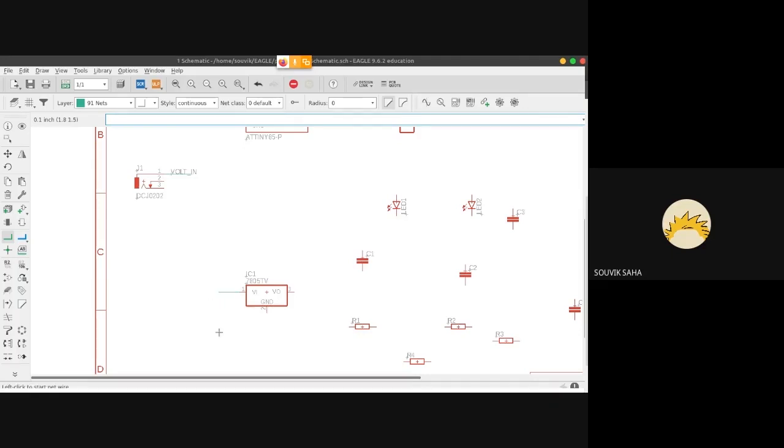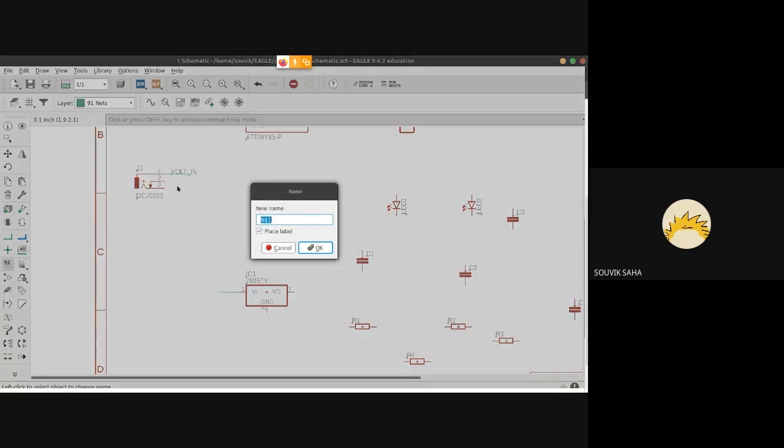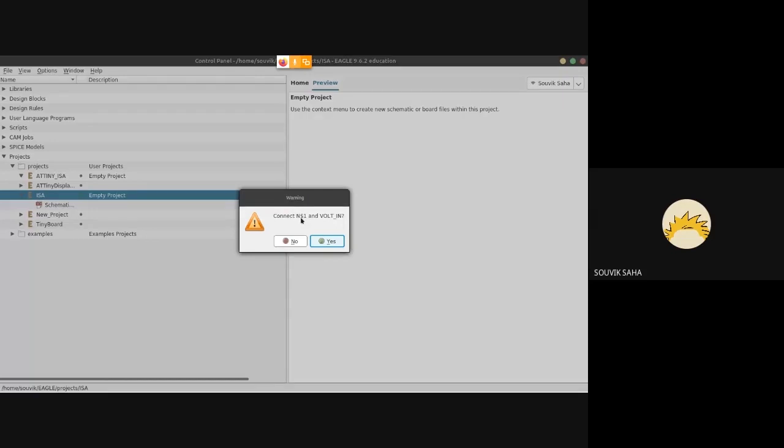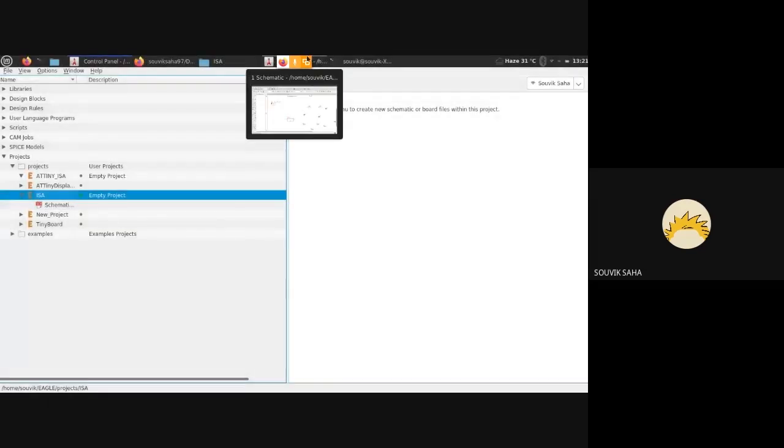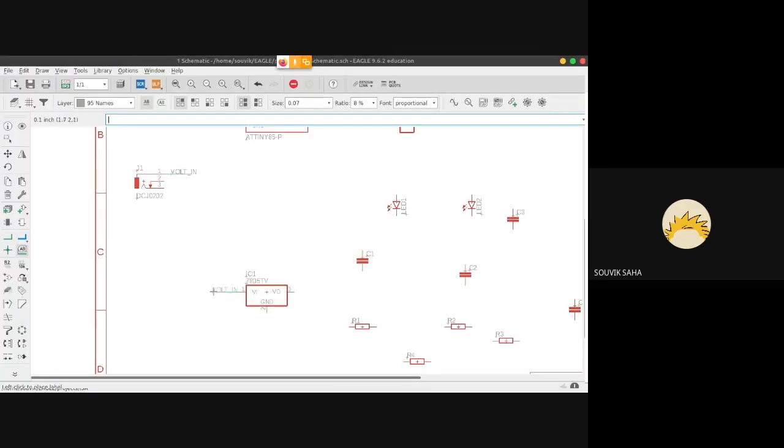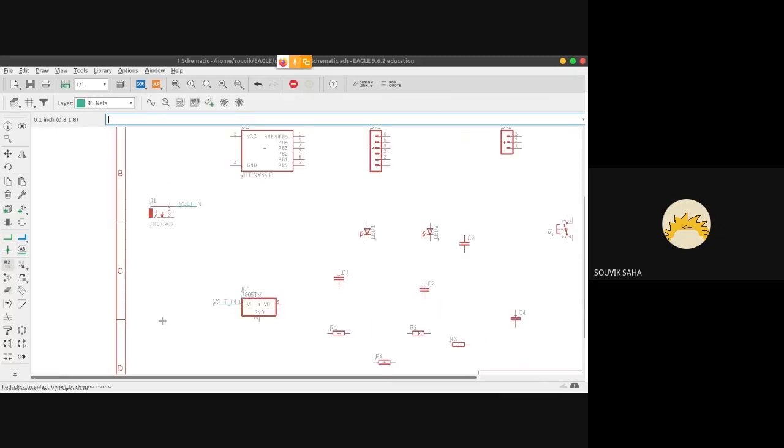So what we do is do the same here, extend the net on the VI pin of the 7805, click on name, and whatever name you gave to pin 1 of DC J0202, give it the same name. Then it will ask you, do you want to connect N$1 and volt in? So yeah, click on yes and place the label.